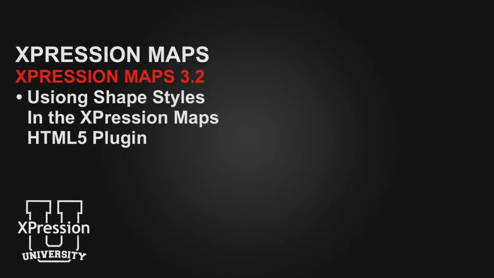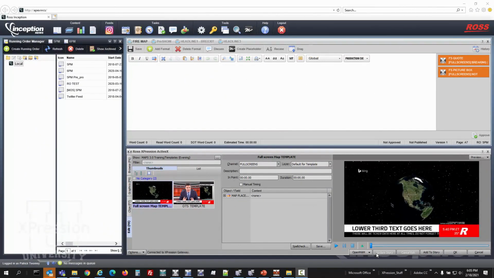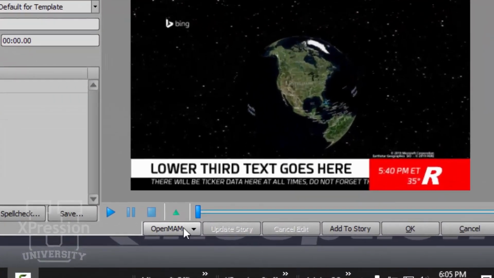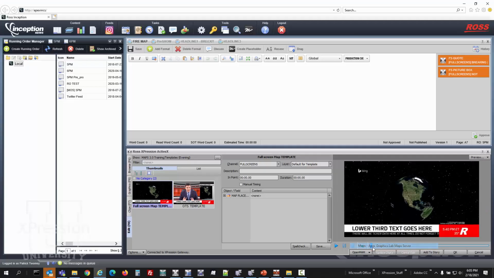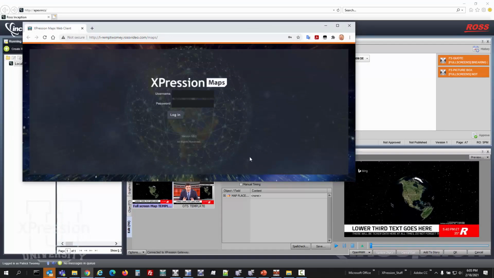I'd like to show you how to use the XPression Maps shape style tools in the HTML5 plugin for XPression Maps. So I'm in Inception and I've got my XPression ActiveX plugin open here, and I'm going to come down to the Open MAM toolbar button. I'm going to click on it. I'm going to choose XPression Maps, and mine is called Apex Graphics Lab, and that's just my particular station here.